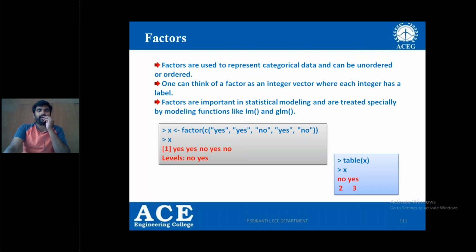Table of x. How many yes do we have? How many no's do we have? Yes's are 3 and no's are 2, right. That is if I call the function table of x. And if I define a vector with all the marks and call table of marks, it returns first the levels, the factors 5, 10, 12, 18, 20, and then the number of students with 5, the number with 10 marks, the number with 12 marks, the number with 18, and the number with 20. Like that, I can get the result, right?